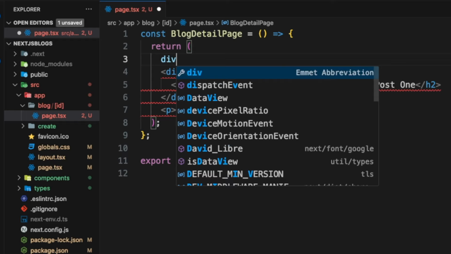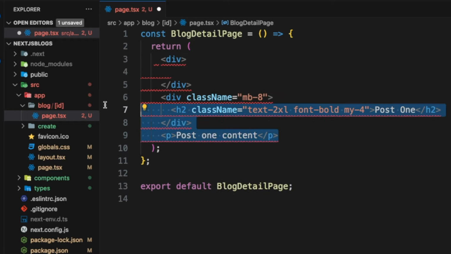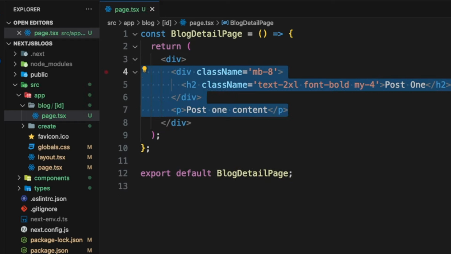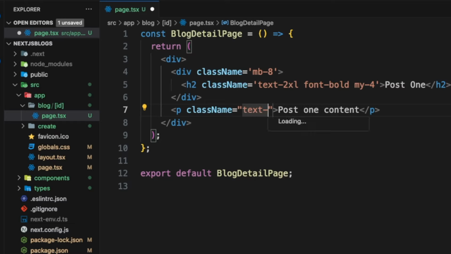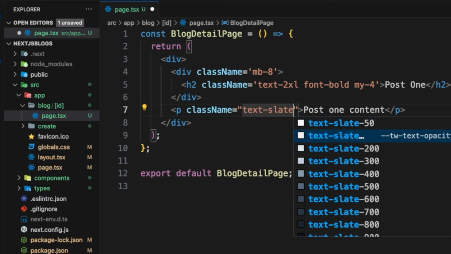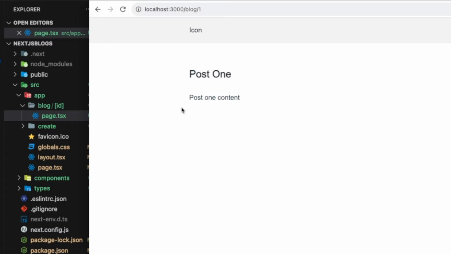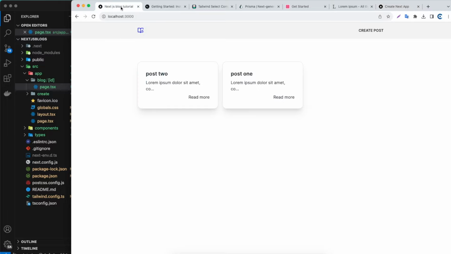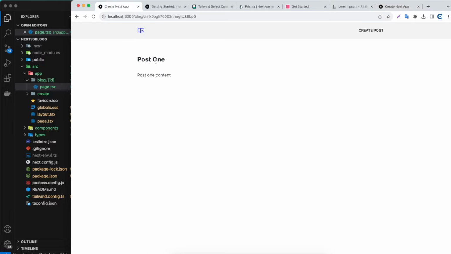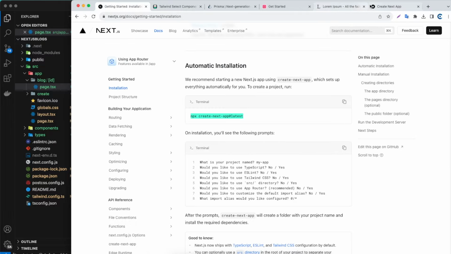So I'm gonna put a div, and let's wrap all this inside this parent div. Nice. So here I'm going to style this a little bit. The text should be, let's say, slate, let's say 700, like so. Great. And in the final project, as you can see, we cannot see that. So anyway, we have the button edit and button delete in here.